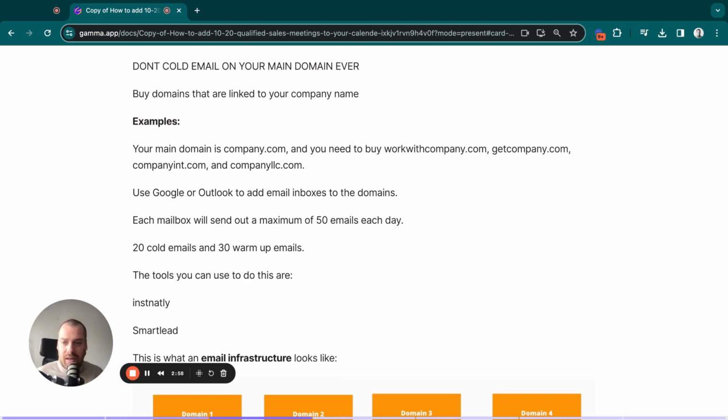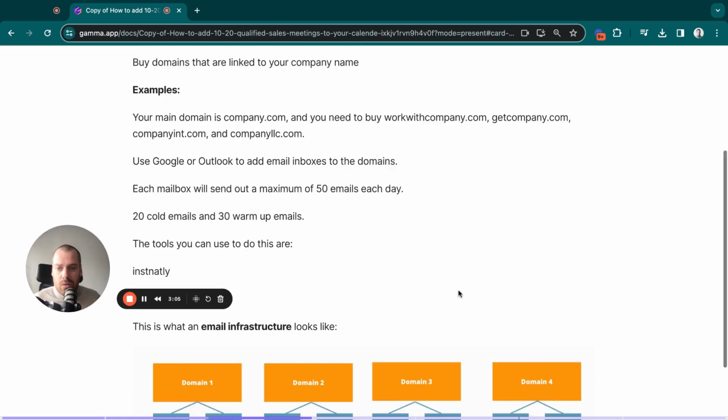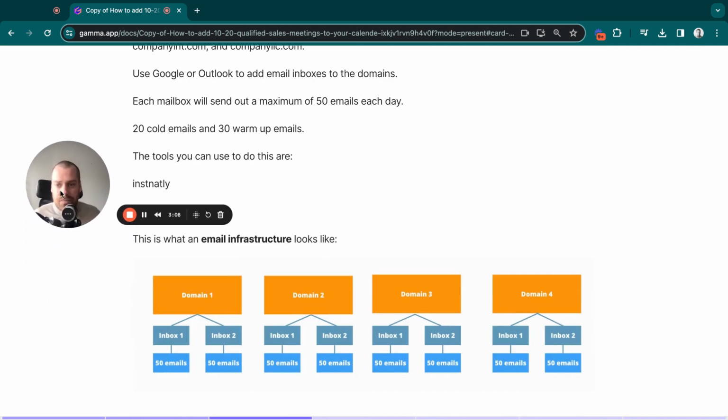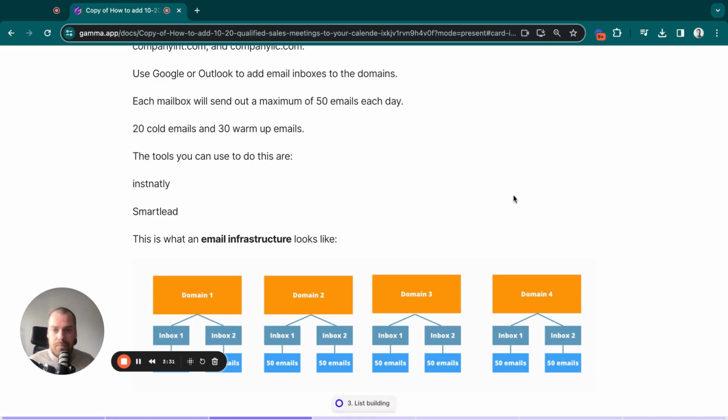I won't go into technical detail on how you can add those inboxes to Outlook and Google. That will be for another video. So this is what an email infrastructure looks like. You have 4 domains. Each domain has 1 to 2 inboxes, with 50 emails sent per inbox, so 100 emails per domain. If you want to scale, you just need to buy more domains and add more inboxes, so you can scale the amount of emails and also the meetings.